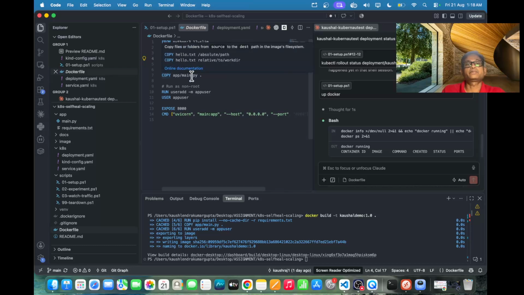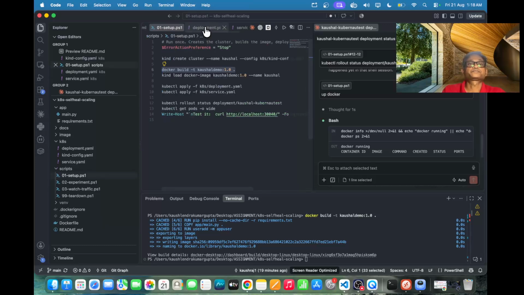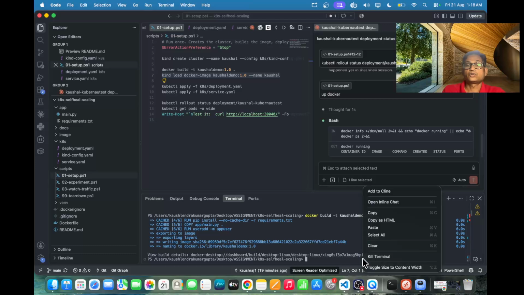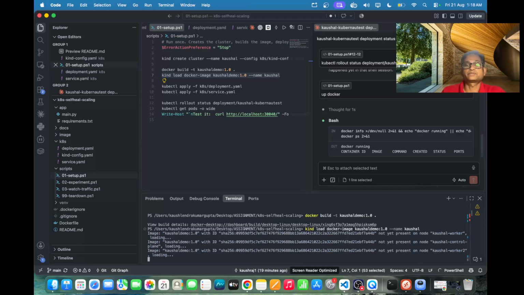And after that main.py will be copied, and again run this command and it will expose on port number 8000. Now comes to the next step. After getting the image, we should load the image into the kind Kubernetes. So this is the command.